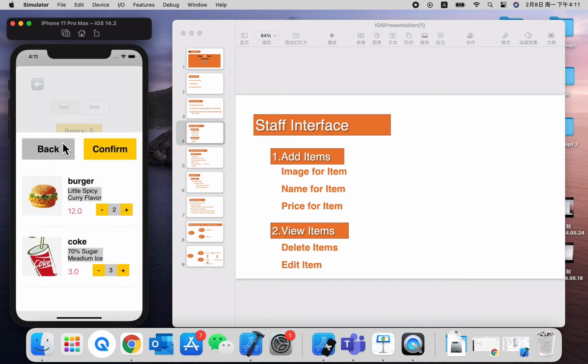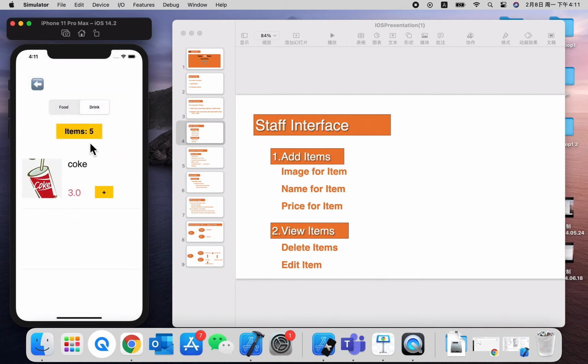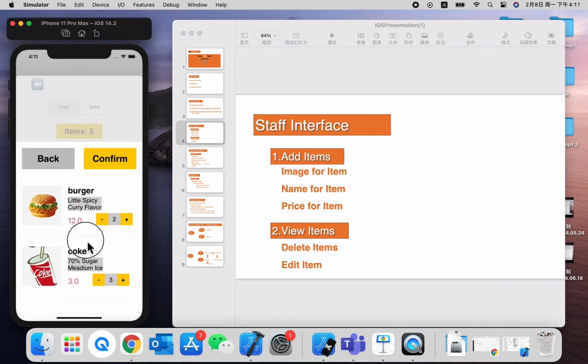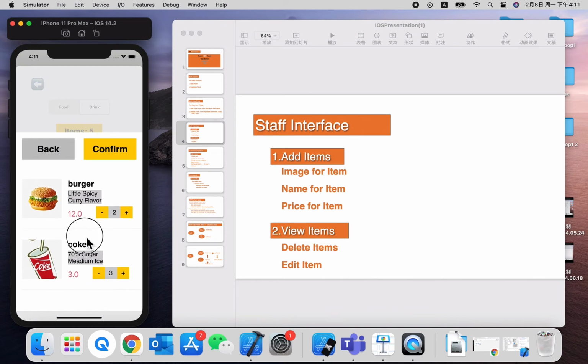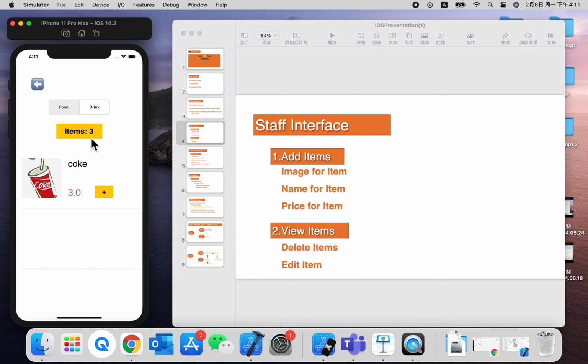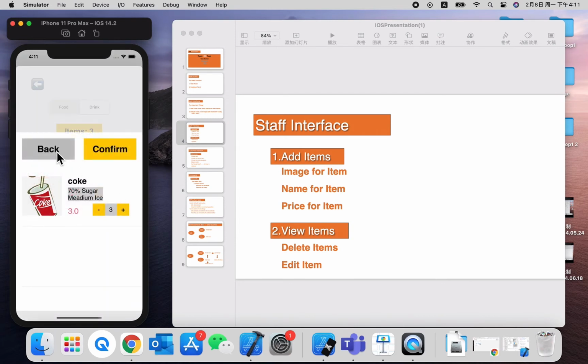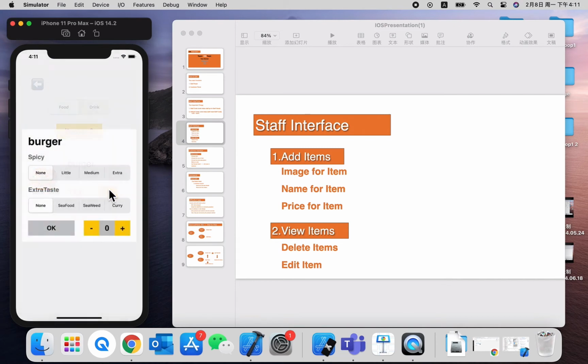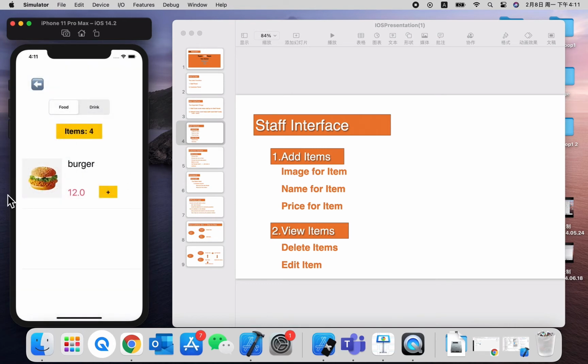And if you want to check what you ordered, you can just click this button, and one new interface will appear, and you can see what you ordered, and you can also adjust the number here, and you can delete, and if you click the back, you will find the number has changed. So just like we can add the burger, medium spicy, curry flavor, and click OK.